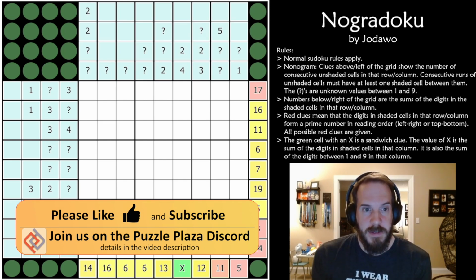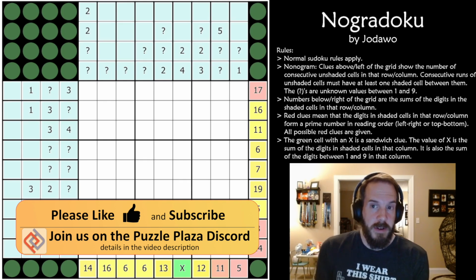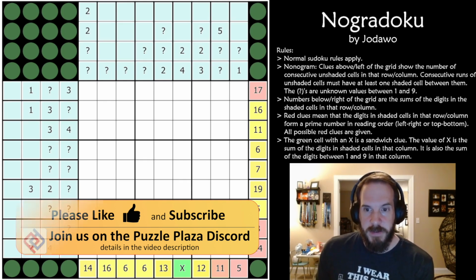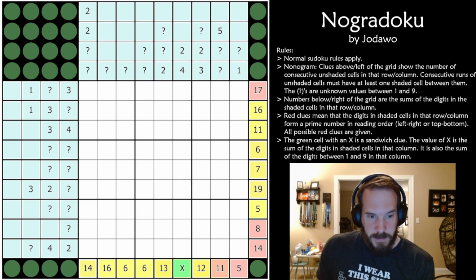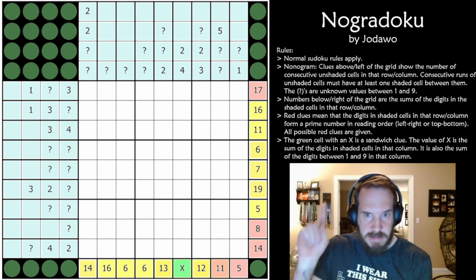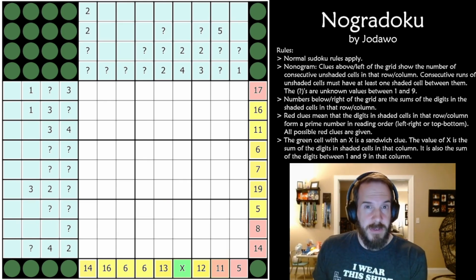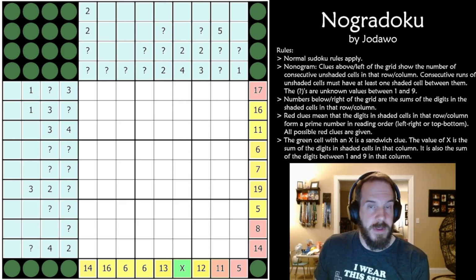So this puzzle combines Sudoku and some other rules along with Nonograms. So I'm excited to bring this one and try to give this one a good solve for you. As you can see up here, there's quite a few rules, so I'm going to walk through. If you're not familiar with Nonogram, these are standard Nonogram rules, but I will walk through them for you.